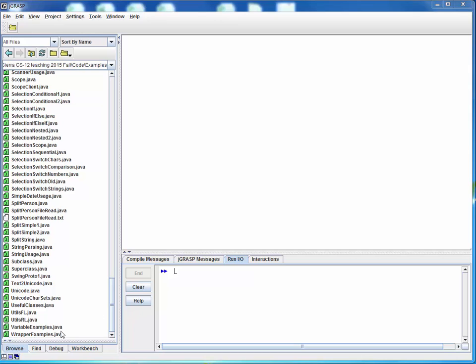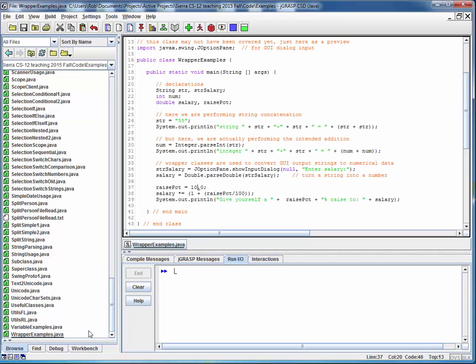This is a code walkthrough video for the example file WrapperExamples.java. So let's open it up in JGrasp and take a look. Remember that a wrapper class can be used to transform the string representation of some data into the equivalent numerical value of that data. So in this example, notice that we're importing a class we haven't covered yet.